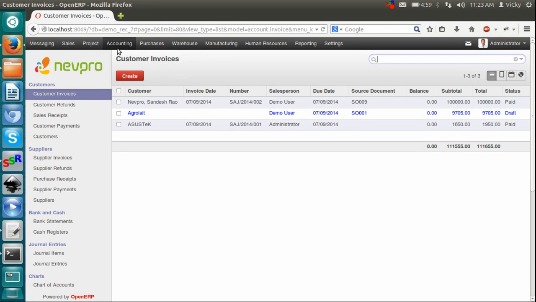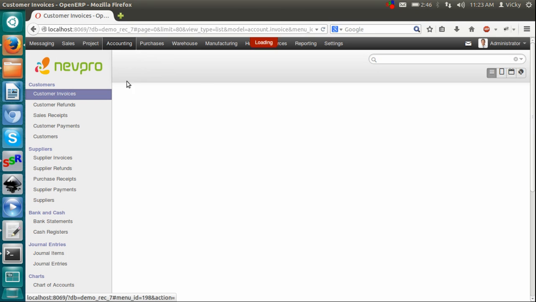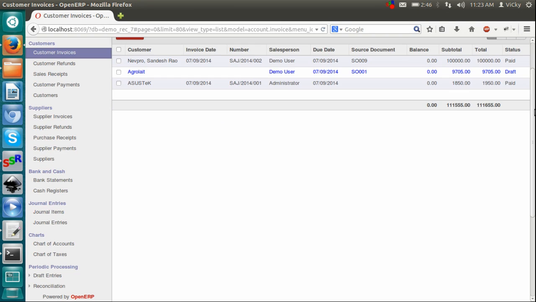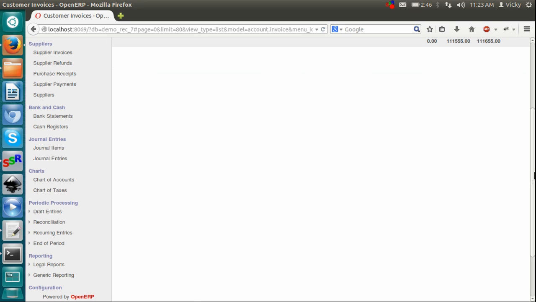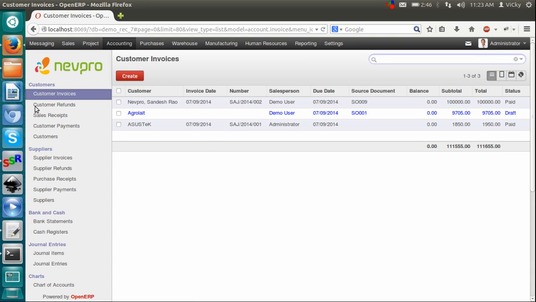Here we can see the menus where accounting is there. I have installed the accounting module. These are the submenus in accounting where we can see customers, suppliers, bank and cash, journal entries, charts, periodic processing, reporting and configuration. These are the groups of menus.